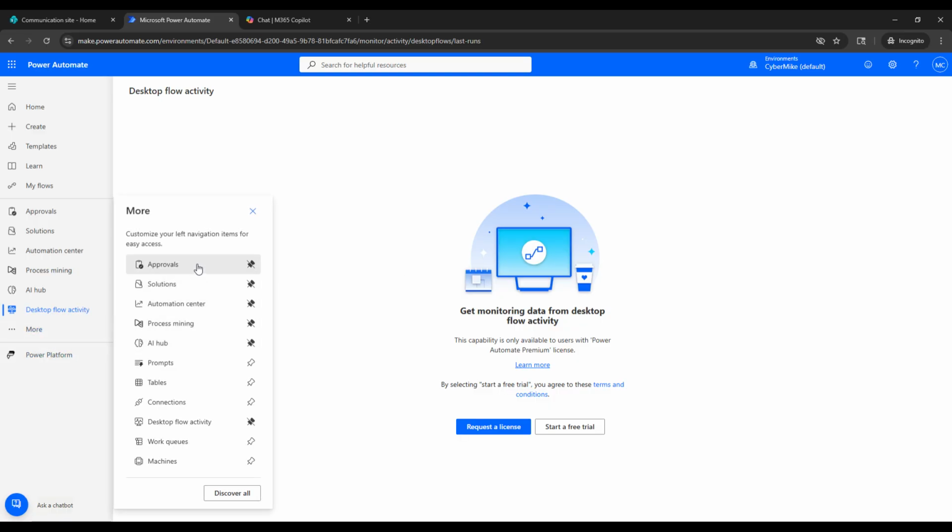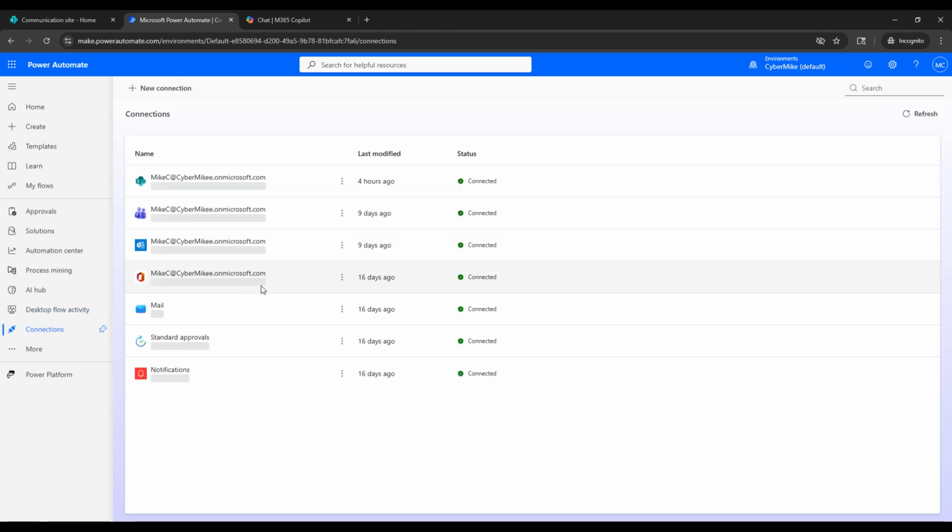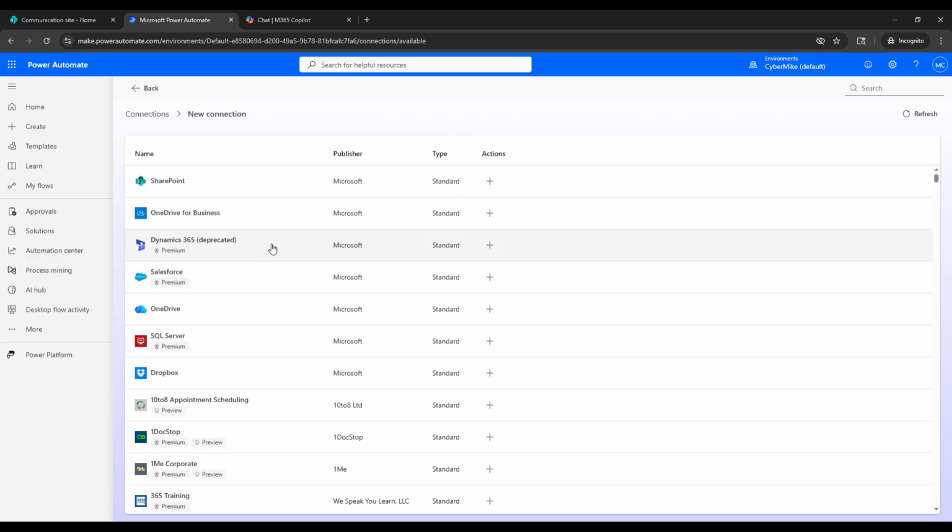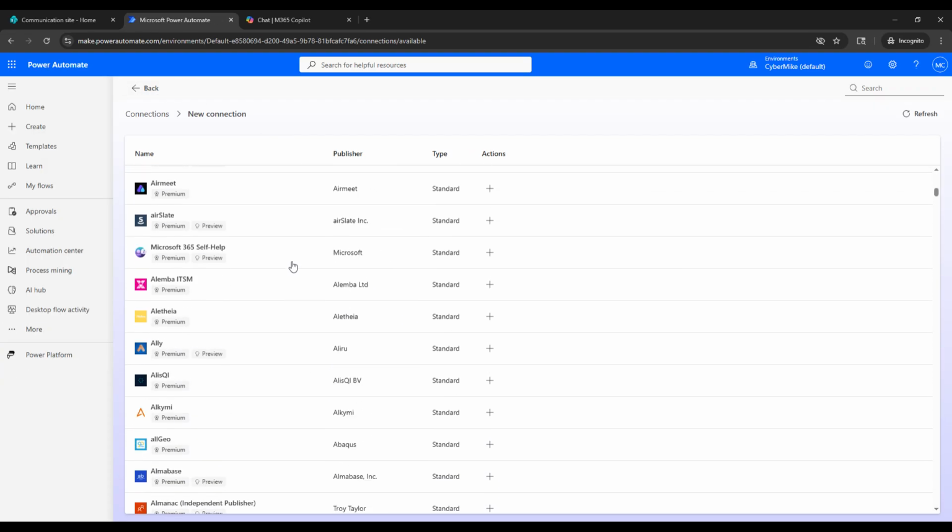And then more. There are just a few other things over here that aren't currently pinned that we could choose to pin if we wanted to. Like prompts, tables, connectors, or connections, sorry. So if we go ahead and add connections here, these are all of the different connections that we currently have for our different workflows that we have in place, but we could always add new connections as well. There's tons of them on here.